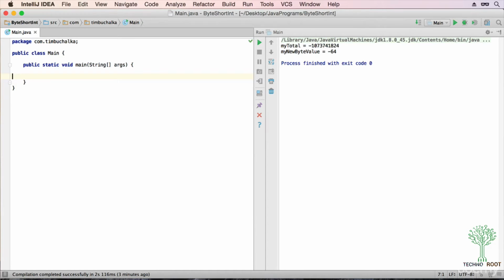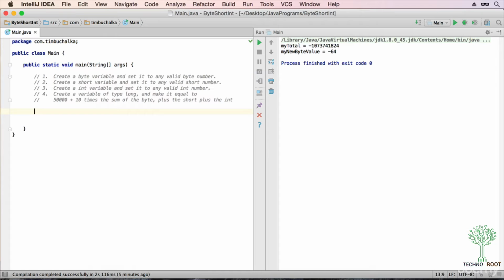Okay, so I'm going to delete that, and I'm now going to issue a challenge to you. Create a byte variable and set it to any valid byte number. It doesn't matter. Create a short variable and set it to any valid short number. Create an int variable and set it to any valid int number. Lastly, create a variable of type long and make it equal to 50,000 plus 10 times the sum of the byte plus the short plus the integer values. Okay, so pause the video here and go away and do that. And when you get back, I'll go through and show you how to do that.